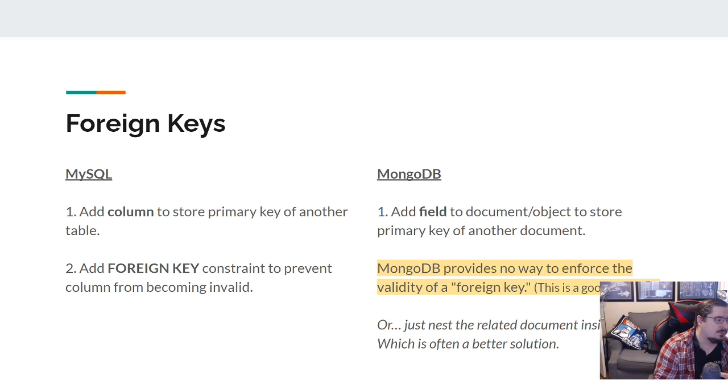Oftentimes, instead of having a foreign key in the first place, you can just nest the related document inside, like we did with orders and order items, and that can be a better solution in a lot of cases. It's not the right solution in all cases, but a lot of times that's actually a better solution than having the foreign key in the first place, because if it's nested inside, you can never have an invalid foreign key. Does that make sense? If you don't have a foreign key, it can't become invalid. Got it? Yep.